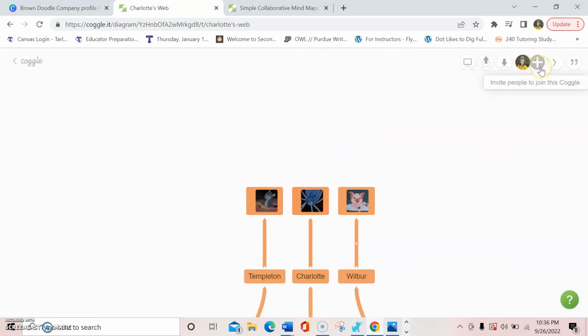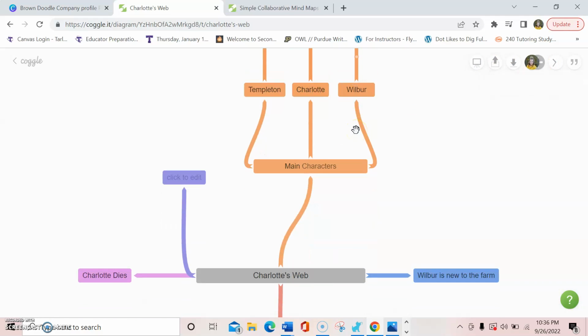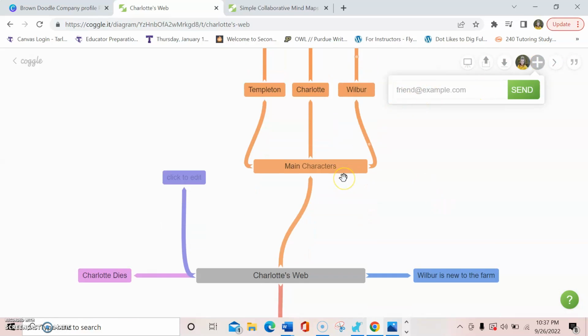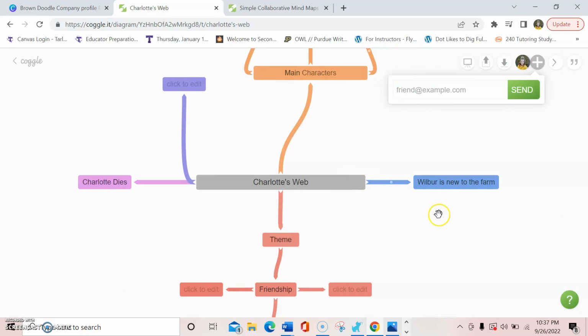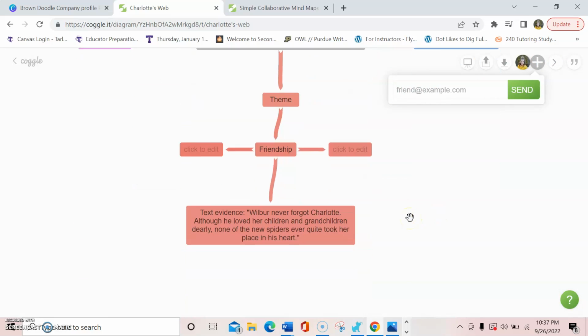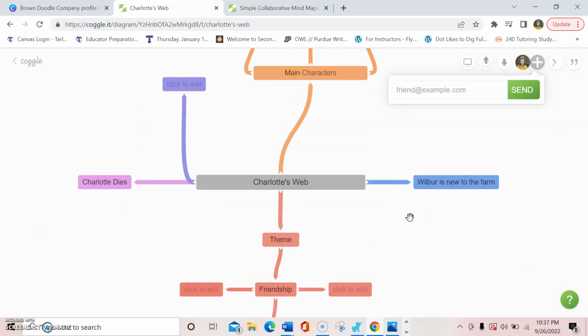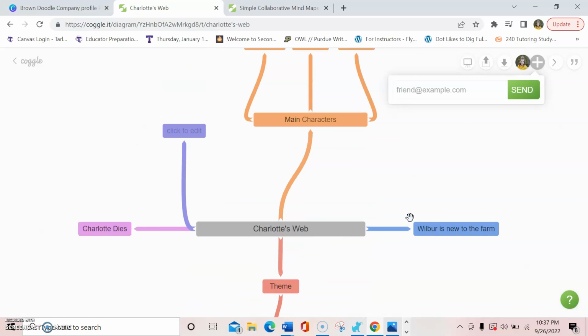Now, if you wanted to collaborate with a person, if you had another student that you wanted to work on this together, if you had a group project, you would go in and click this add button, and you would type in the email of the student that you wanted to add to your group. So students can work together and create their own mind map for a review or for plotting out a story that they need to write.